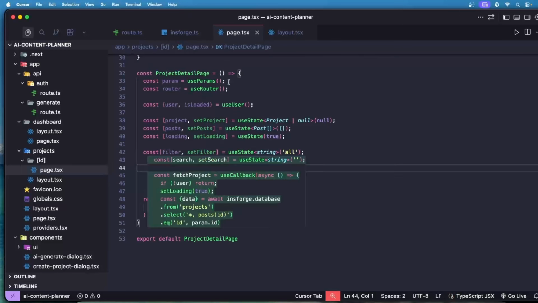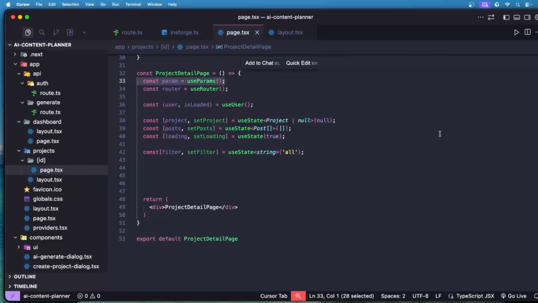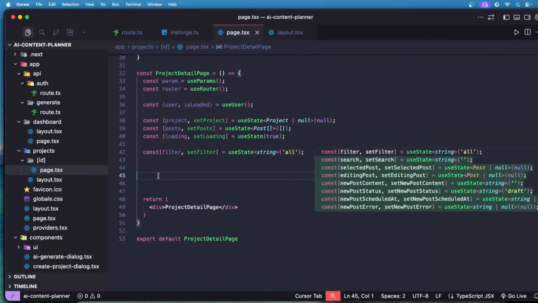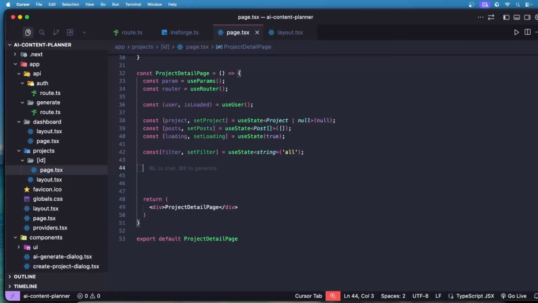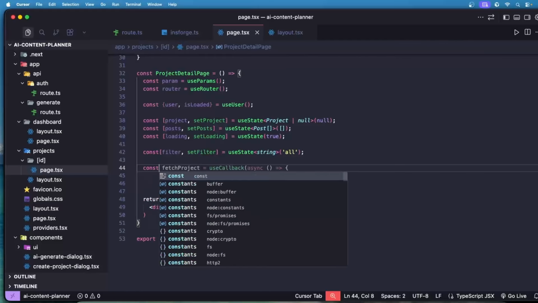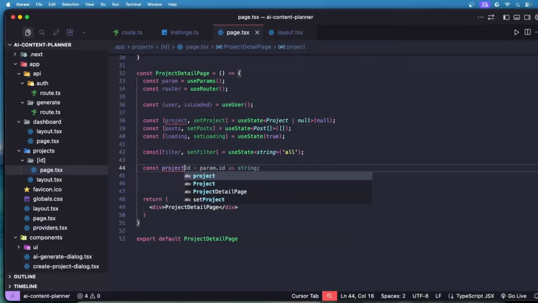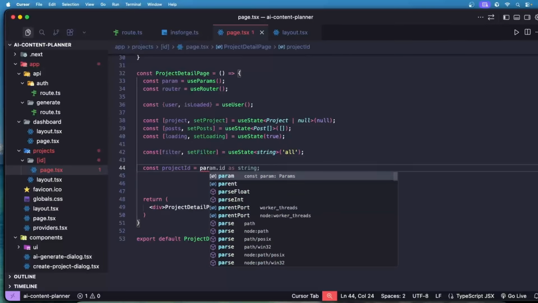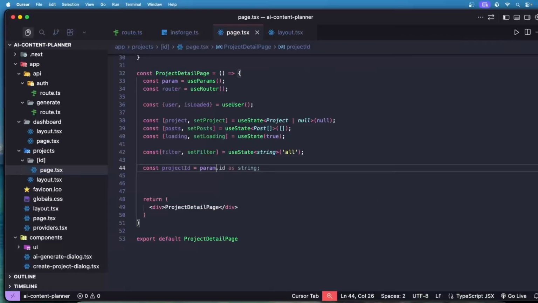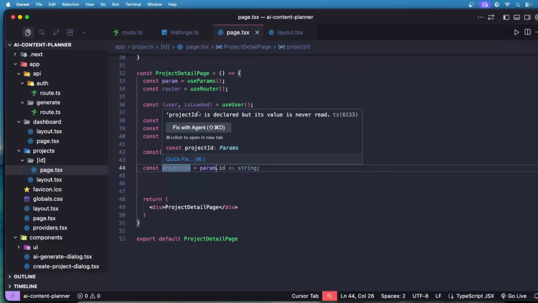Now based on these params, we need to get the project ID. For doing that, here we will have something like this. Let me get the project ID, and it will come from the above params dot. Okay, let me rename it.